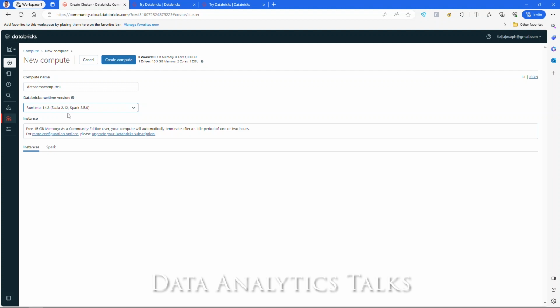So I have chosen the default 14.2, where you have Scala 2.12 and Spark 3.5.0. This is the only configuration available here because this is a community edition. Let's go with that. It gives you 15 GB memory. As a community edition user, your compute will automatically terminate after an idle period of 1 or 2 hours.